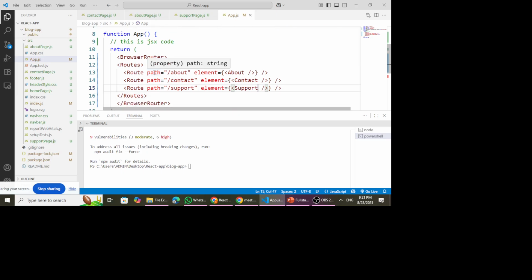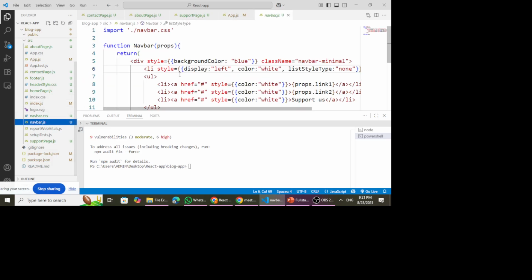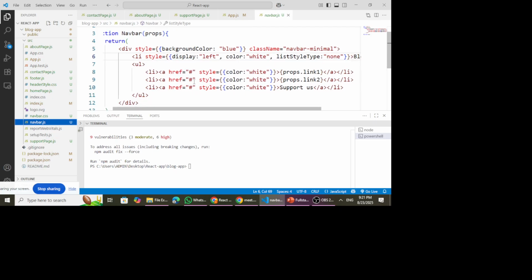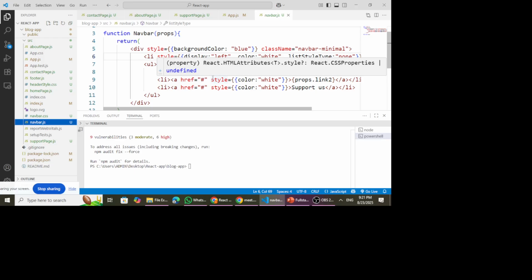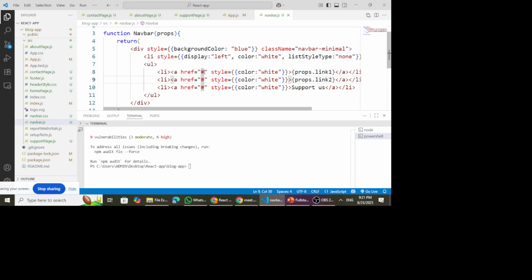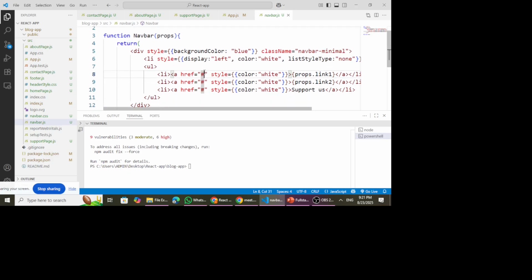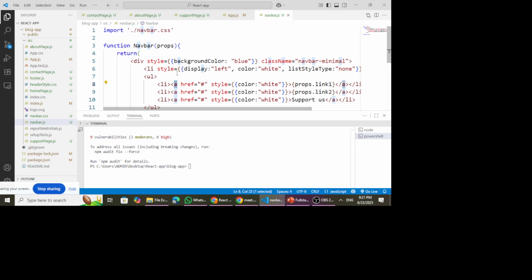So after adding these configurations, then we need to go to the navbar. So let me open the navbar, which contains the actual links. And in this navbar, I'm going to provide some basic links here. So instead of using this link, we are going to use the React router link.